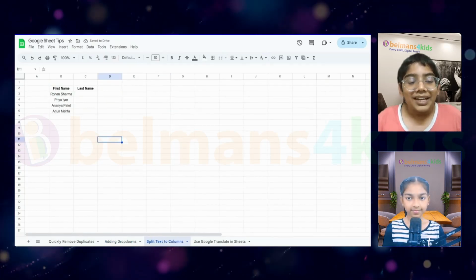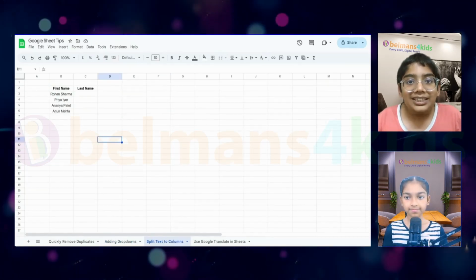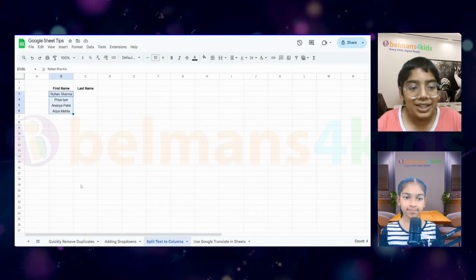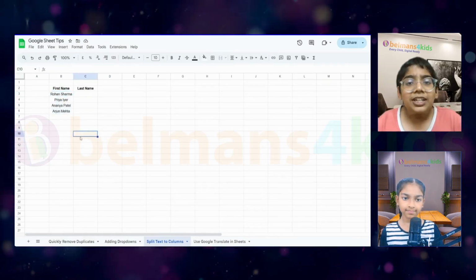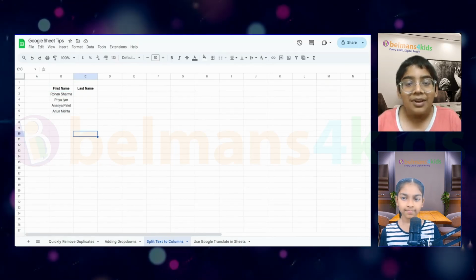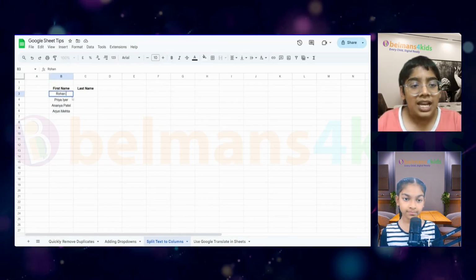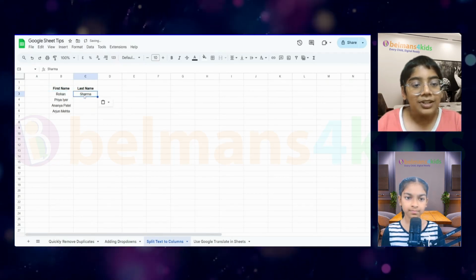Now, my next tip is to split text into columns. Now, over here, you can see I have a couple names, right? Now, I wanted it to split into first name and last name for each one. Now, normally you would have to select the name, cut the last name out of it, and paste it, right?